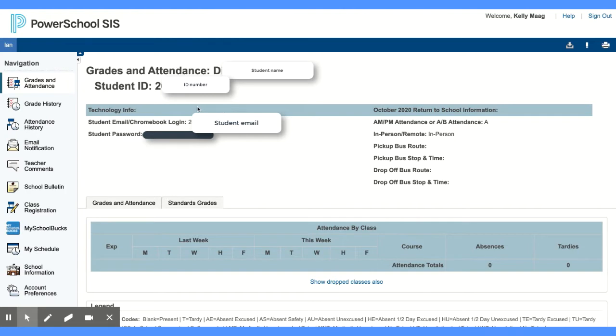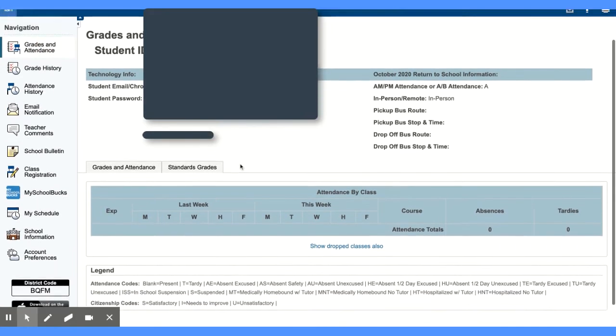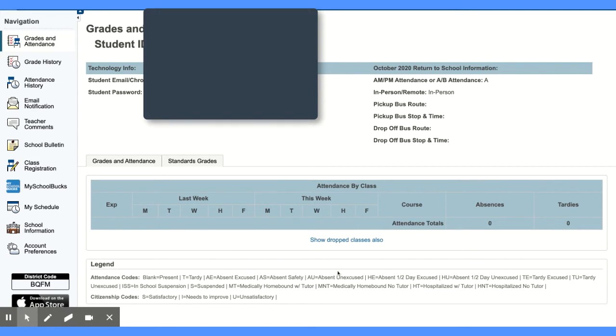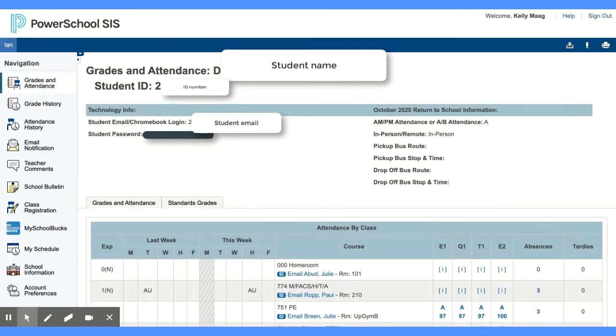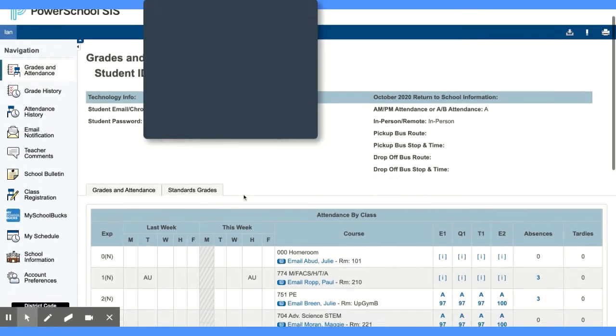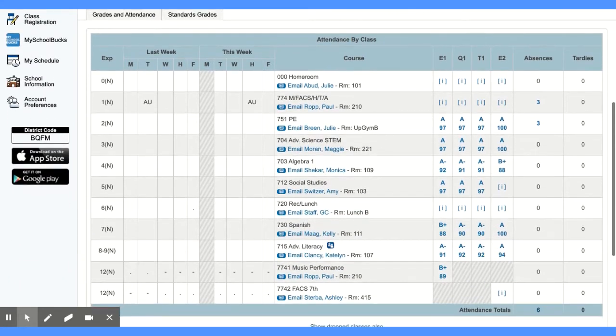From the homepage, if we want to look at our students' grades, we're going to go to the first tab on the left-hand side that says Grades and Attendance. When we first click on this, we don't really see much. So what we need to do next is click on this tab right here in the middle that says Grades and Attendance also. Once we click on that tab, we can see our students' grades by class.